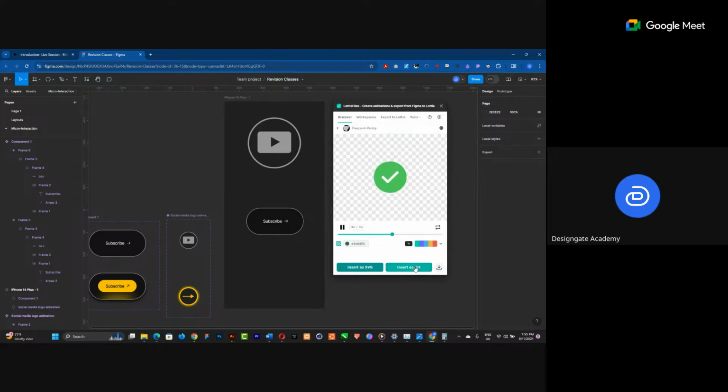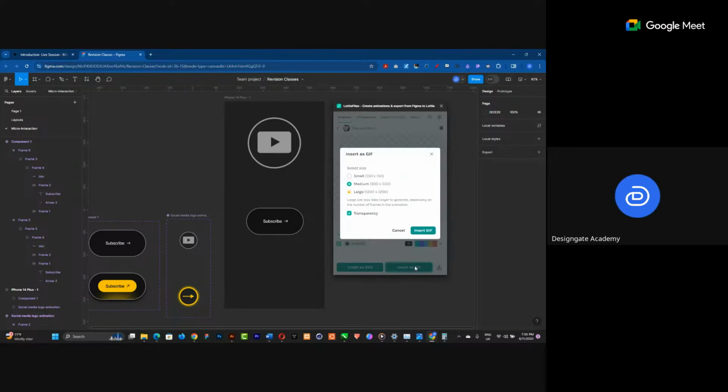You notice that if I insert this as a GIF, because we are not even subscribed, we can't go for the large version, but always make sure you have transparency activated so that it will come without a background. Now if I say insert as GIF, it's going to come out nice, but it's not going to be extremely sharp. So please take note, do these things directly. I don't like using the plugin right here. Do this directly from the Lottie file website, export as GIF, and bring it into your Figma file.